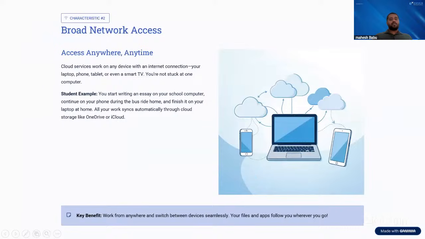Next is broad network access. From the term broad network access, we can access the resources from anywhere, anytime. What is the meaning of anywhere, anytime? Whatever resources I require, I can access those resources from anywhere and at any moment of time as well. Student example: you start writing an essay on your school computer. I already said this example. And when you reach home, again you start working.